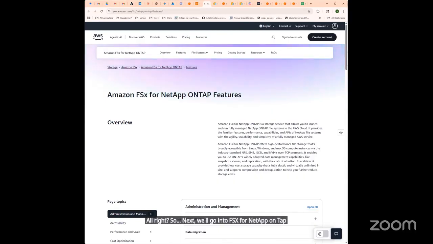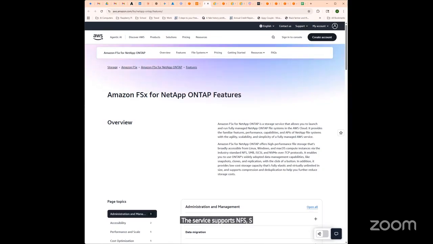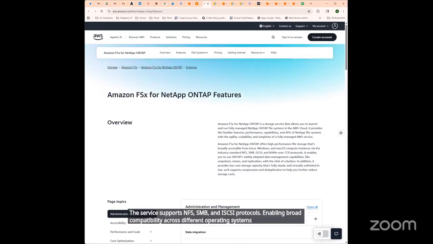All right. So Amazon FSX for NetApp ONTAP delivers the full capabilities of NetApp ONTAP's operating system as a managed AWS service, providing sophisticated data management features that extend beyond basic file storage. The service supports NFS, SMB, and iSCSI protocols, enabling broad compatibility across different operating systems and application architectures.